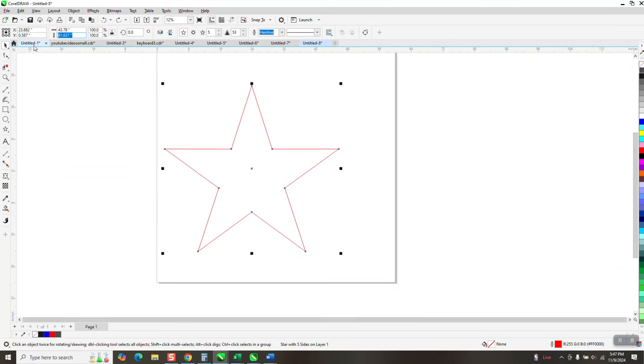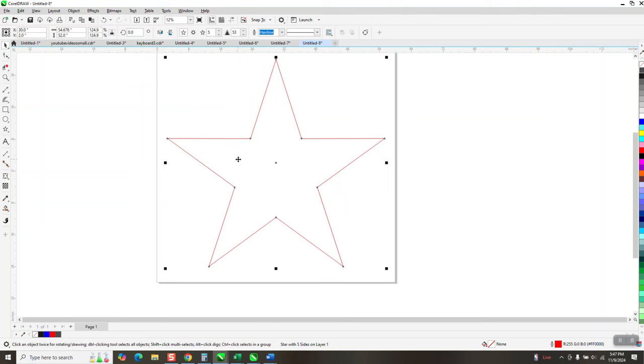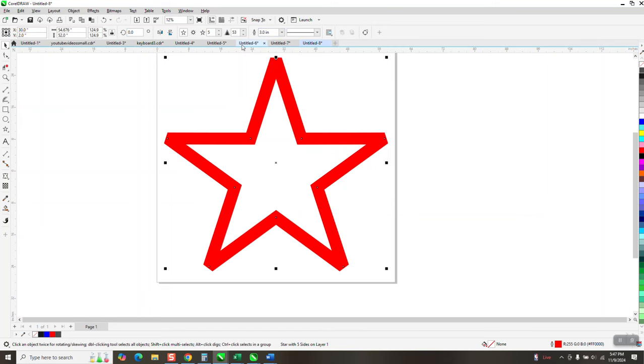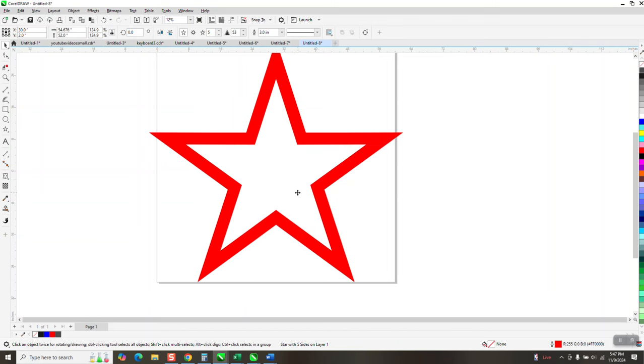His star needs to be 52 inches tall. His first question is, he does this. He changes it because he wants 3-inch wood. His first question is, this point gets blunted? Well, you hit F12 on your keyboard and go right here to mitre limits and type in 0. And then you have that.